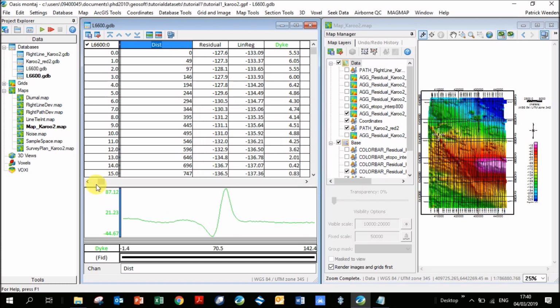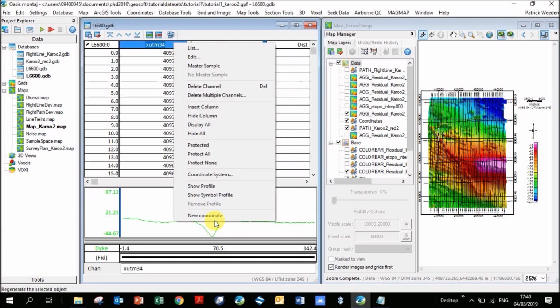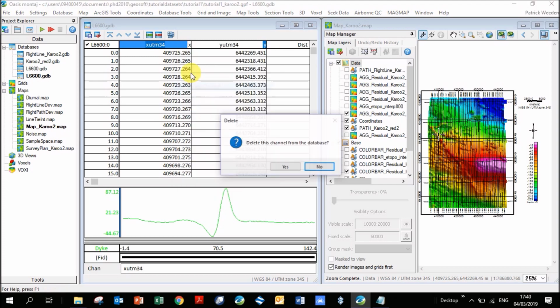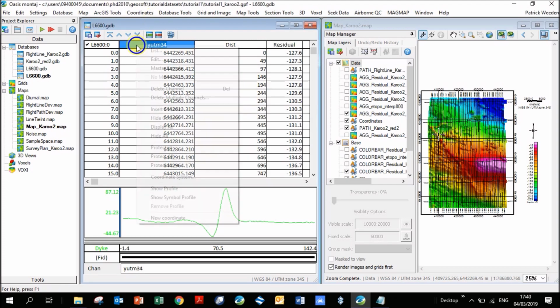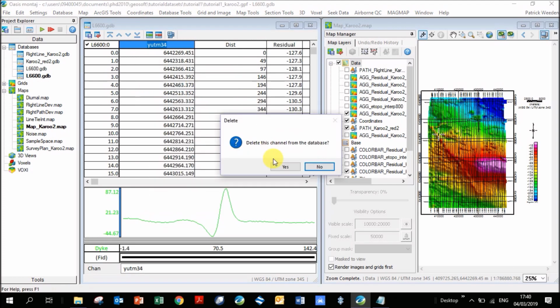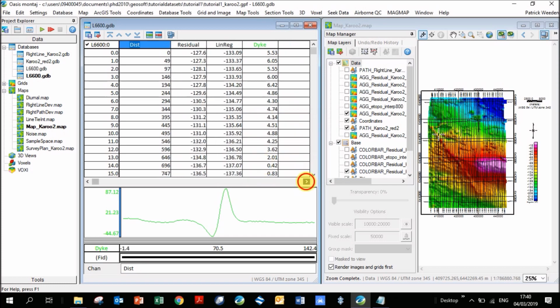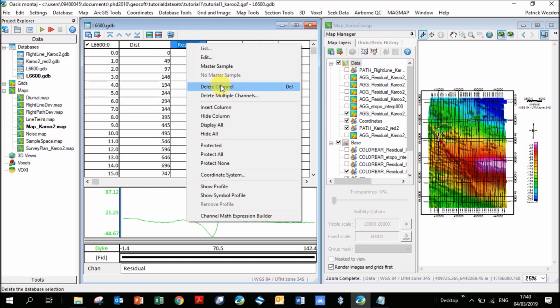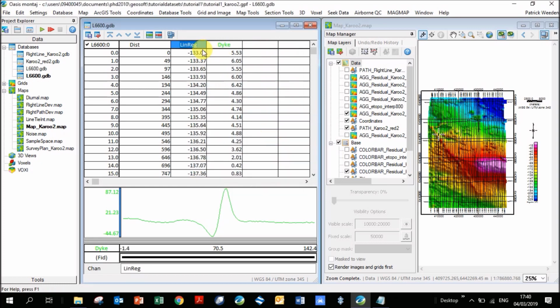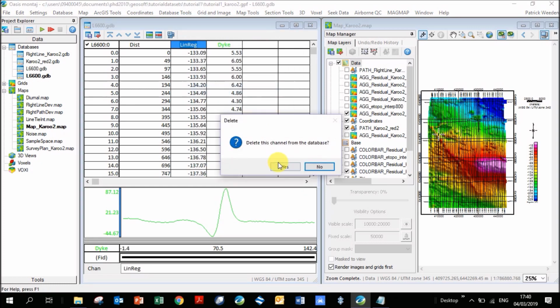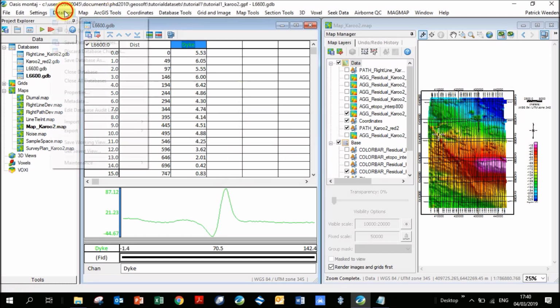Great, and now you don't actually need these X and Y channels, so go right click, delete, yes, right click, delete, yes. Technically you can actually delete these two channels as well. We don't actually need them for our modeling, so go right click, delete, yes, right click, delete, yes. Click save, and now let's export our database.